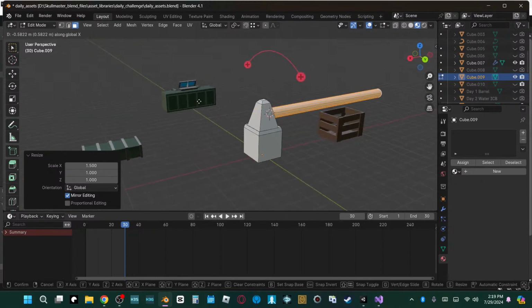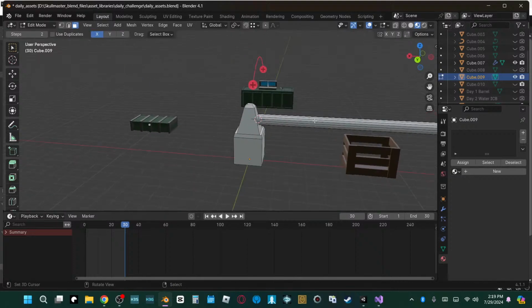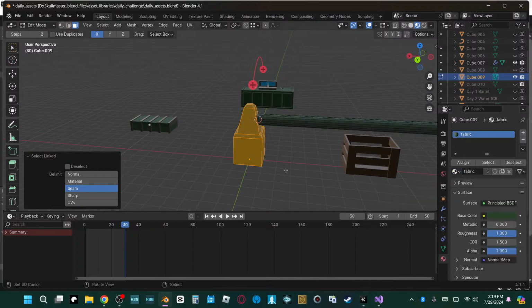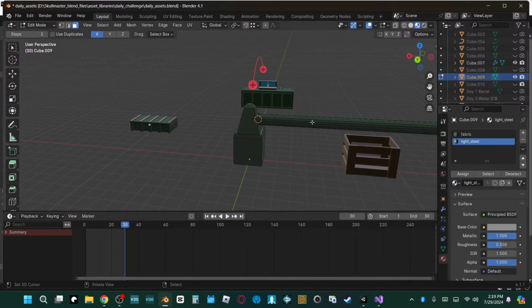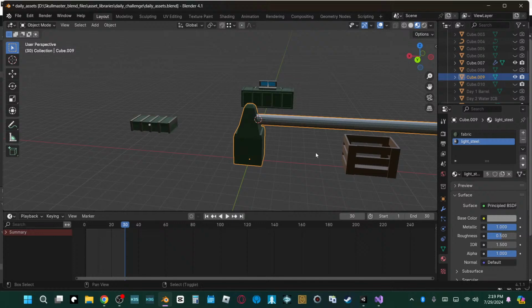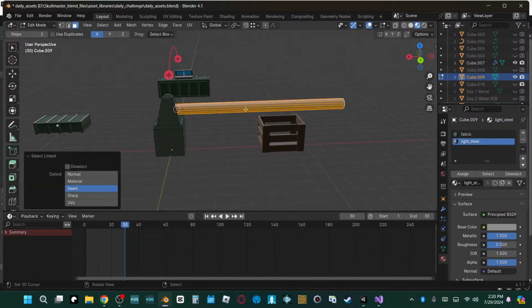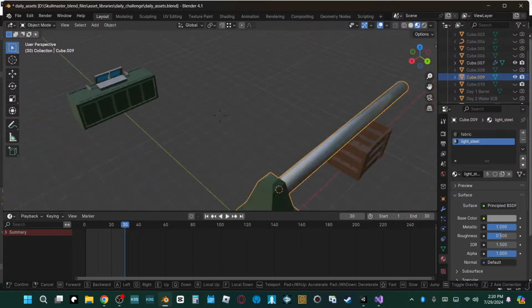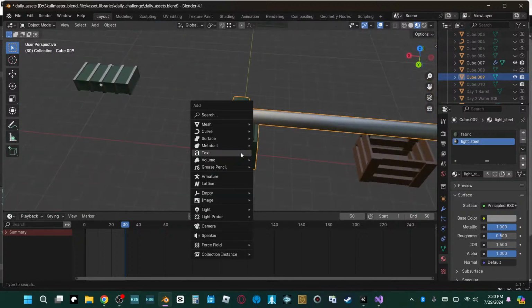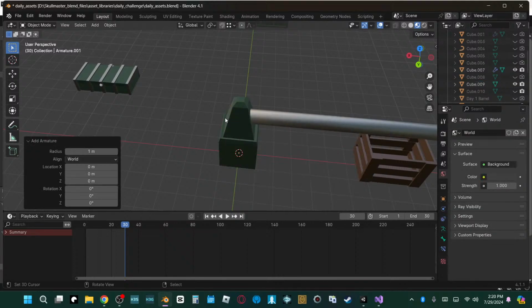Okay. So that's going to be the pole. That's going to be the not pole. I'll add a light steel for the pole for now. I'm going to shade that to smooth. Cool. So armature. All right. Okay. Armature.